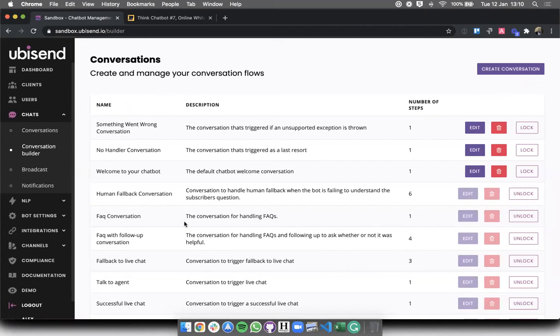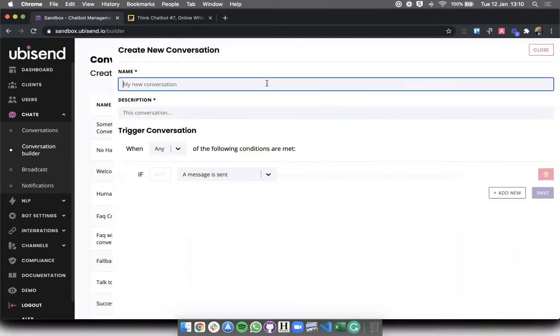So like I mentioned, there's a few conversations in here. We're not going to have a look at them. They're just here by default. You can delete them. You can edit them as much as you'd like. For now, we're not going to have a look at that. So what I'm going to do is create a new conversation.